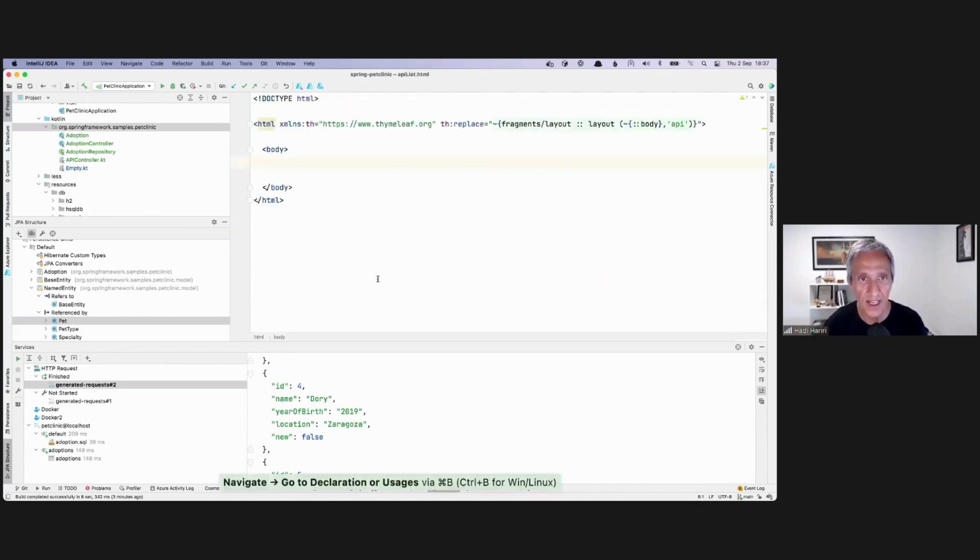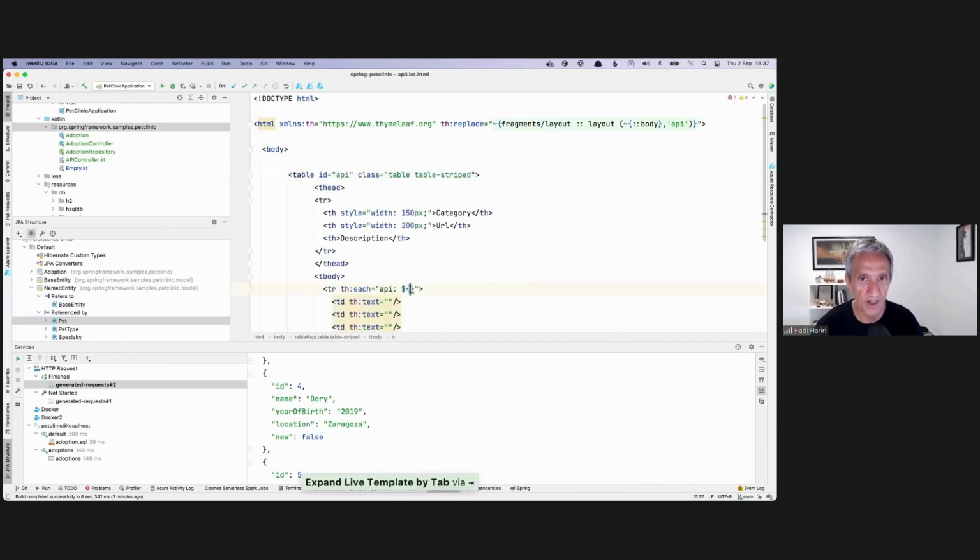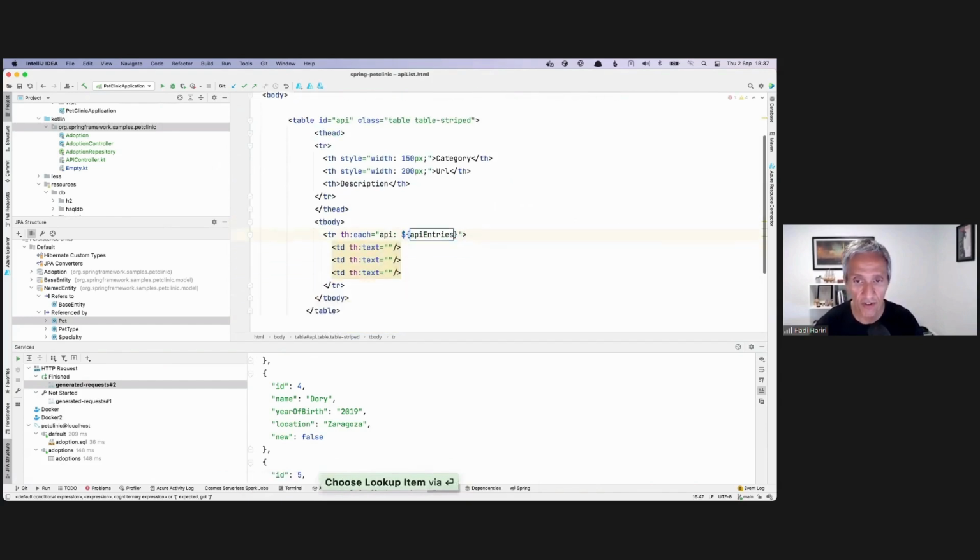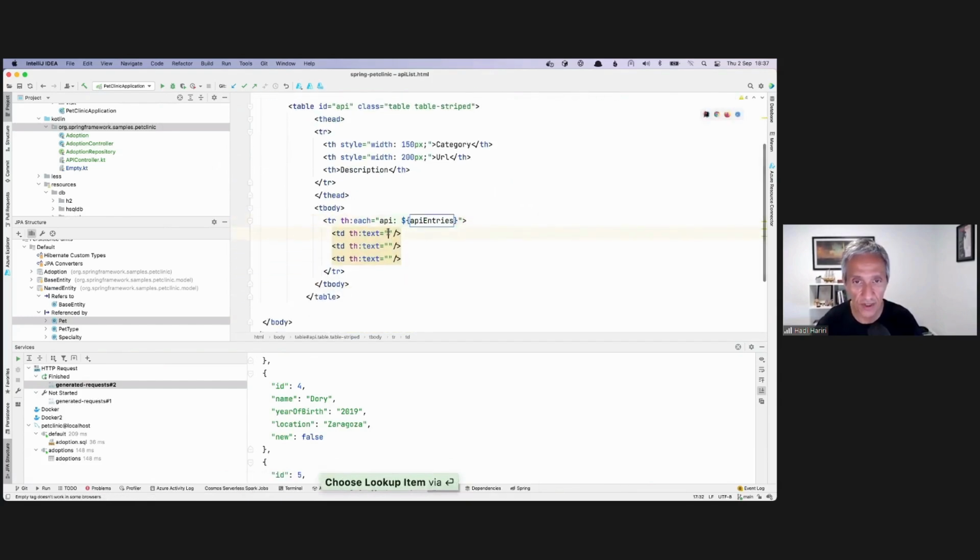Now, since this already exists, IntelliJ gives me the option to actually navigate to it. So Command B, and I can navigate to it. And here what I'm going to do is essentially spit out my table, and I should now get completion of the data that I'm actually using. So you can see here that I say API, and then I get my category, go down API, I get my description, and API, I get my URL. Okay, and let's just move that up. It's much nicer up there.